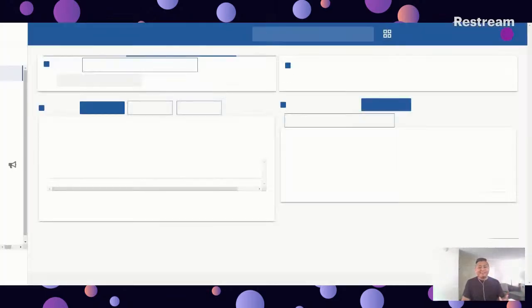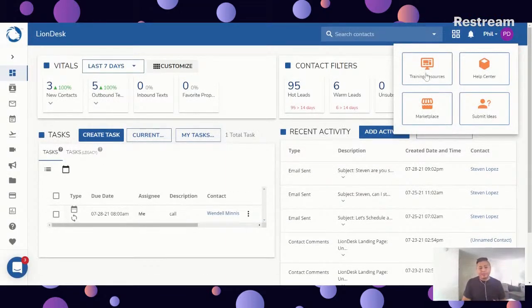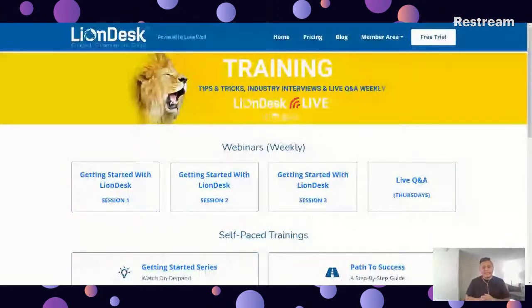All right, and then we have our final tile, the training page. When you click here, you can click on training resources, and it's going to take you to the Liondesk training page. That's going to show you all of the different training resources that are available to you. First thing you're going to see is webinars. So Liondesk hosts weekly webinars Monday through Thursday. So you're going to see those listed right below.